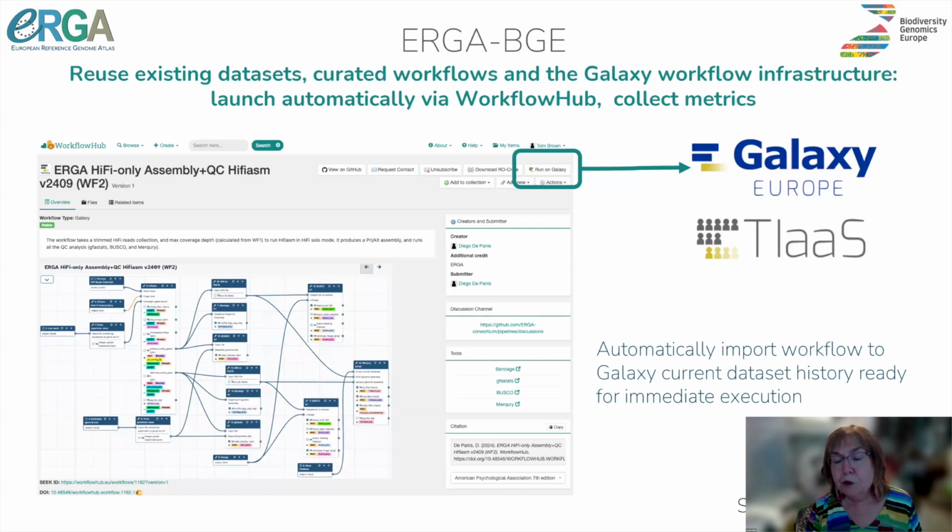The workflows that Tom is particularly working on have been run on Galaxy, which is a very popular workflow platform. If you already have your existing datasets, you can use curated workflows in WorkflowHub. You can find that workflow, press the launch run on Galaxy button, and that will automatically launch the workflow in Galaxy, and also collect metrics on how many people actually access that workflow.